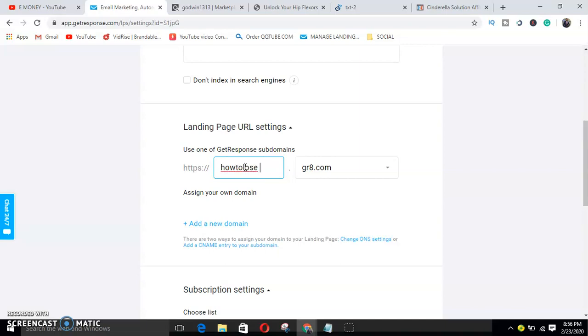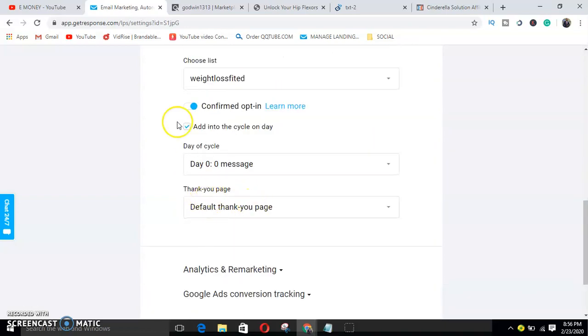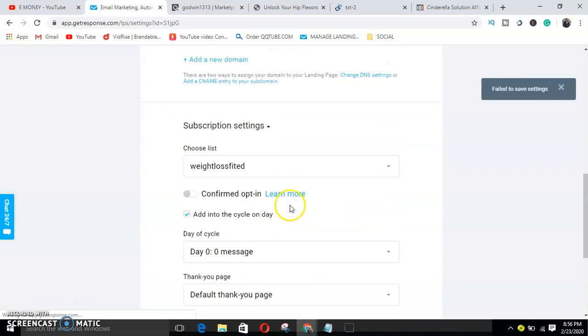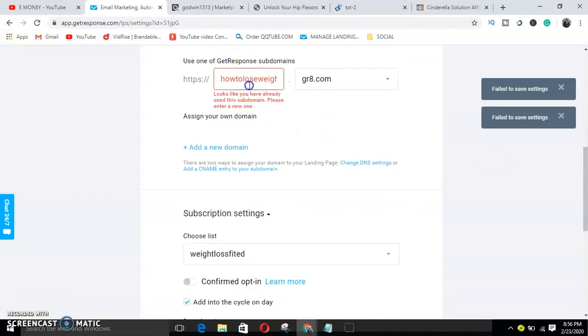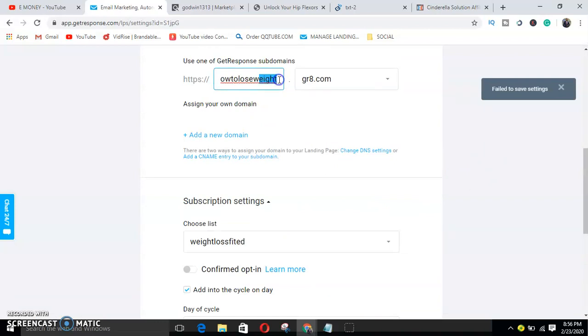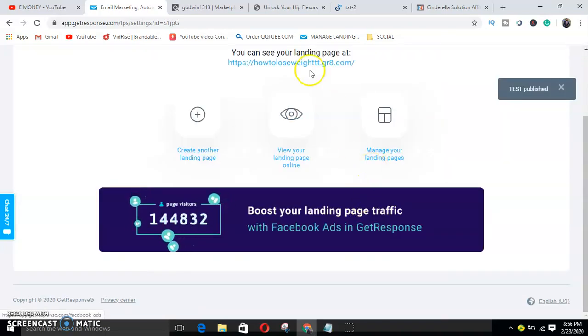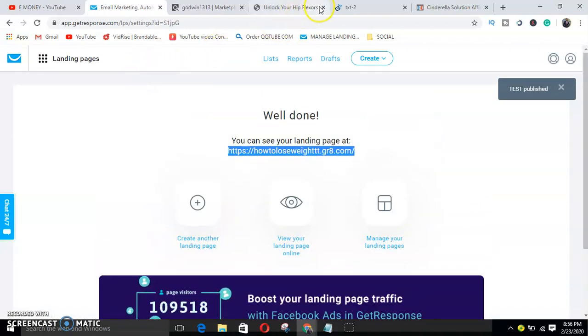to lose weight. Let's just use that for example. Then click on publish. Okay, guys. Here it is. Here's the link we'll be promoting. Just copy it. Okay. This is the method I promised to show you.